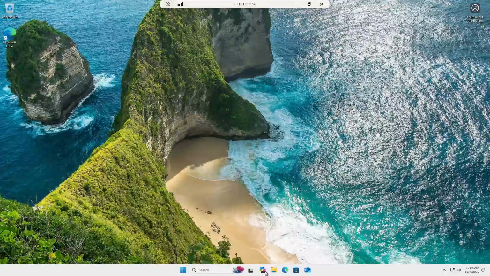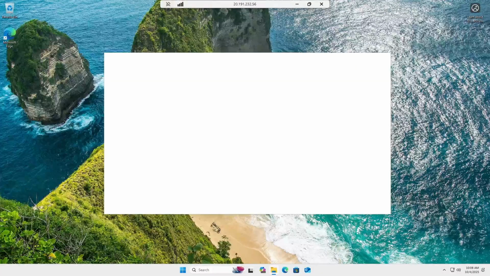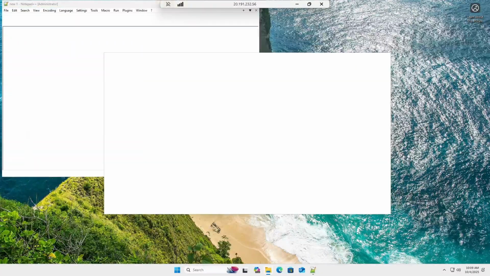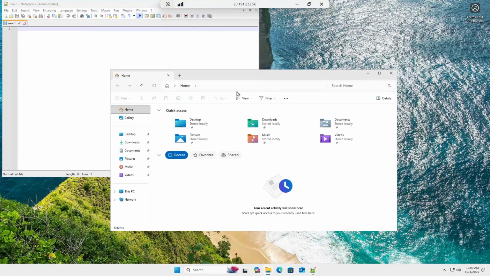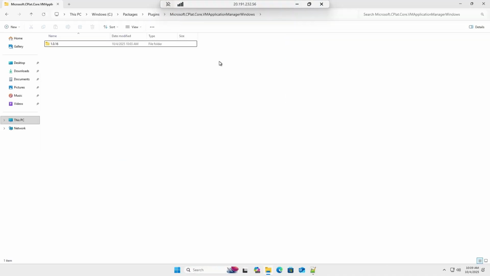While this is running, I can show you something else. How does that VM definition get installed on this VM? First it gets downloaded or linked, I can say linked as a plugin, and you can find it in here. Packages. So it is Windows, packages, plugins, Microsoft CPLAT, Core VM Application Manager, Windows.